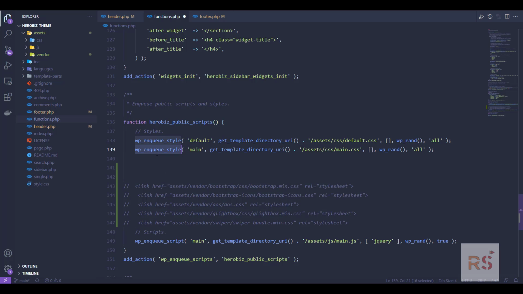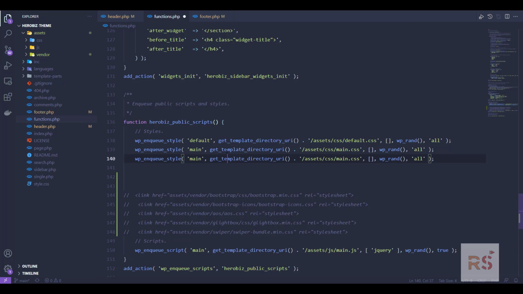So what these functions actually do, this will load the scripts, and it needs to have some parameters. The first one is the ID, and the second parameter is the URL from where we're going to load from the theme. The third parameter is an array, which is actually the dependency array. If some scripts are dependent on it, then we need to pass the ID in here. With WP rand, we are generating a random version so that it will not be cached, and the last one is the media string.